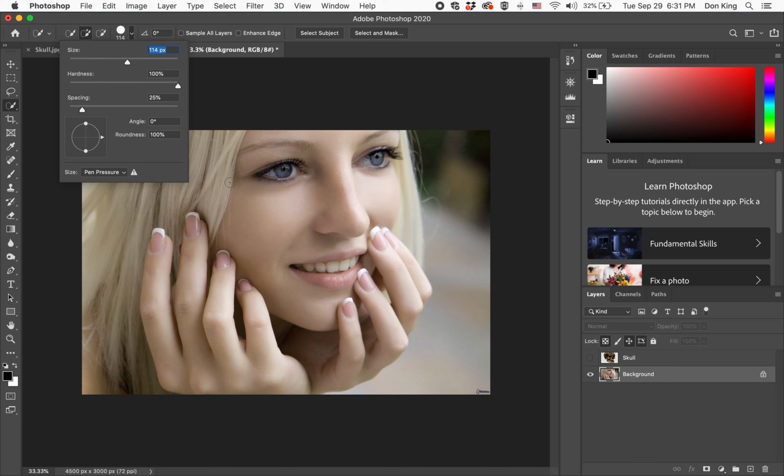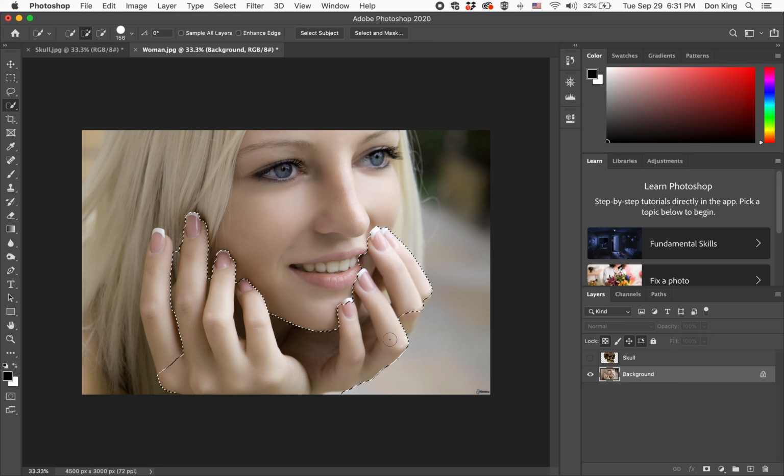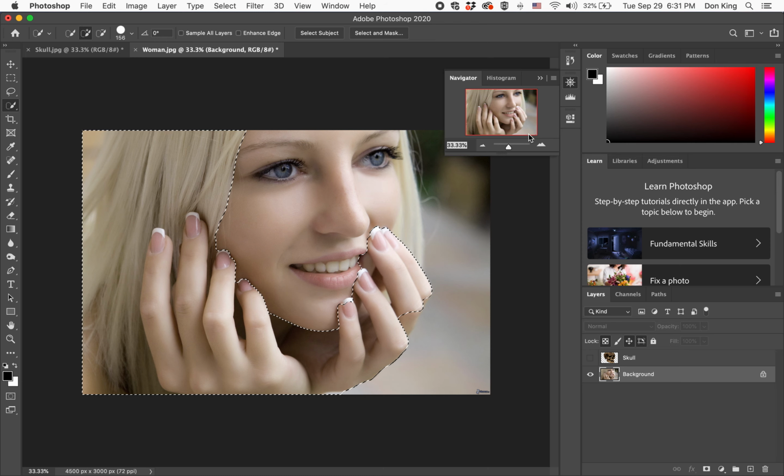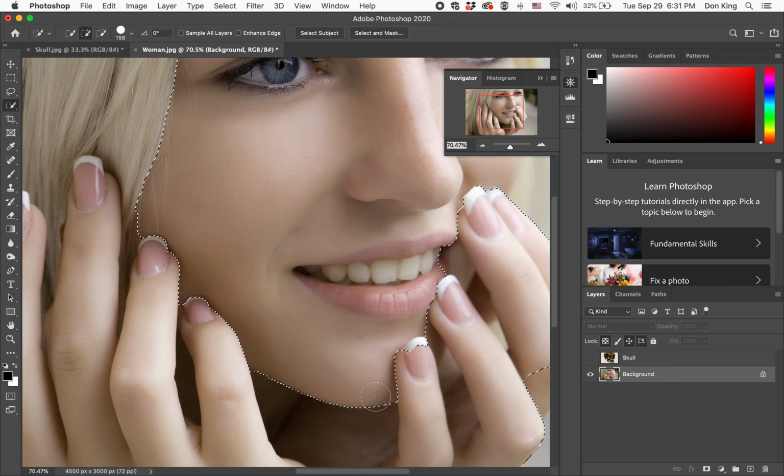Fairly large brush, not gigantic, but I'm just going to kind of get in here and select the fingers. If your quick select tool is acting all wonky and it's not selecting what you think you're trying to select, it could be because you have the skull layer selected. So always pay attention to which layer is selected to make sure you're actually working on the layer you think you're working on. It over-selected some of this, so I'm going to zoom in a little bit here.